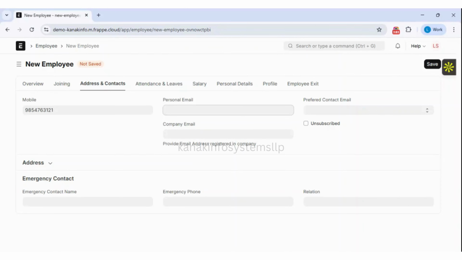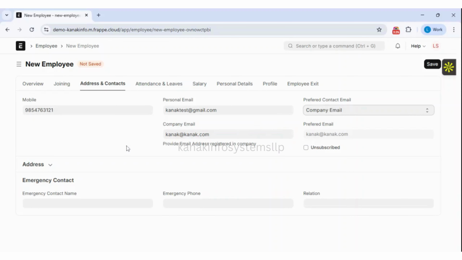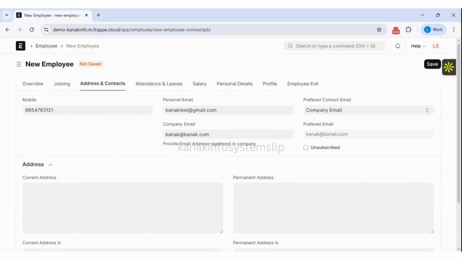His personal email ID, let's say Kanak. It's personal, and we have given him another ID. We are preferring his company's ID for all the communications. Any emergency contact we have, we can add those details. If we have their current addresses and permanent addresses, we can add those too.